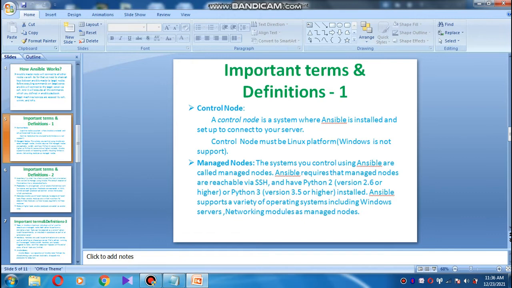Managed nodes. The systems you control using Ansible are called managed nodes. Ansible requires that managed nodes are reachable via SSH and have Python 2 version 2.6 or higher or Python 3 version 3.5 or higher installed. Ansible supports a variety of operating systems including Windows servers and networking modules as managed nodes.